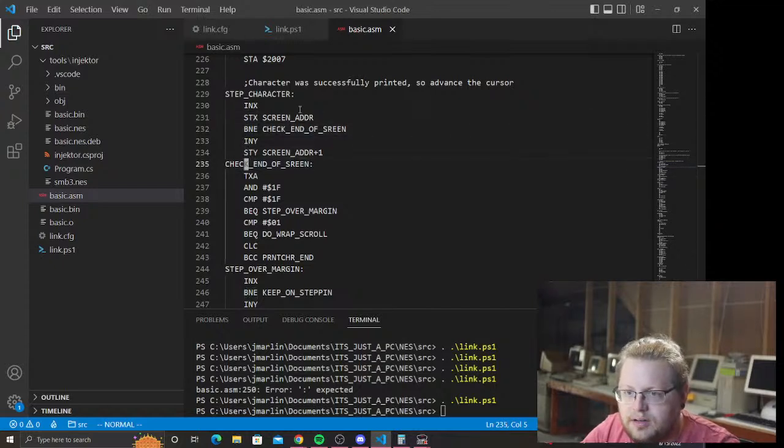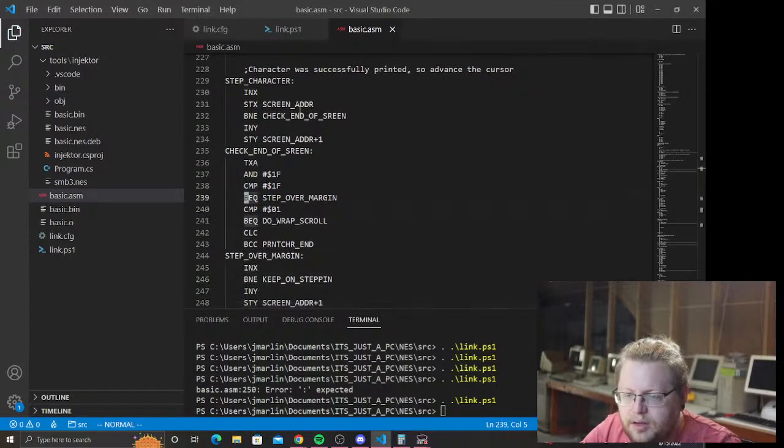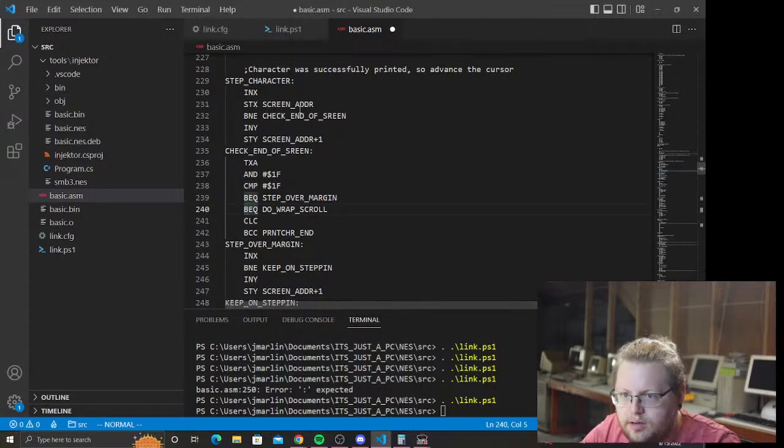And then the first time through, we increase X, check it, basically do the same thing, and jump to check end of screen if we didn't need to increment the high order byte. Check to see if it was at the last character position. If it is at the last character position, then we jump to step over margin and ignore all of this stuff. But also, because we are not coming through this loop a second time, we don't need to do this at all.